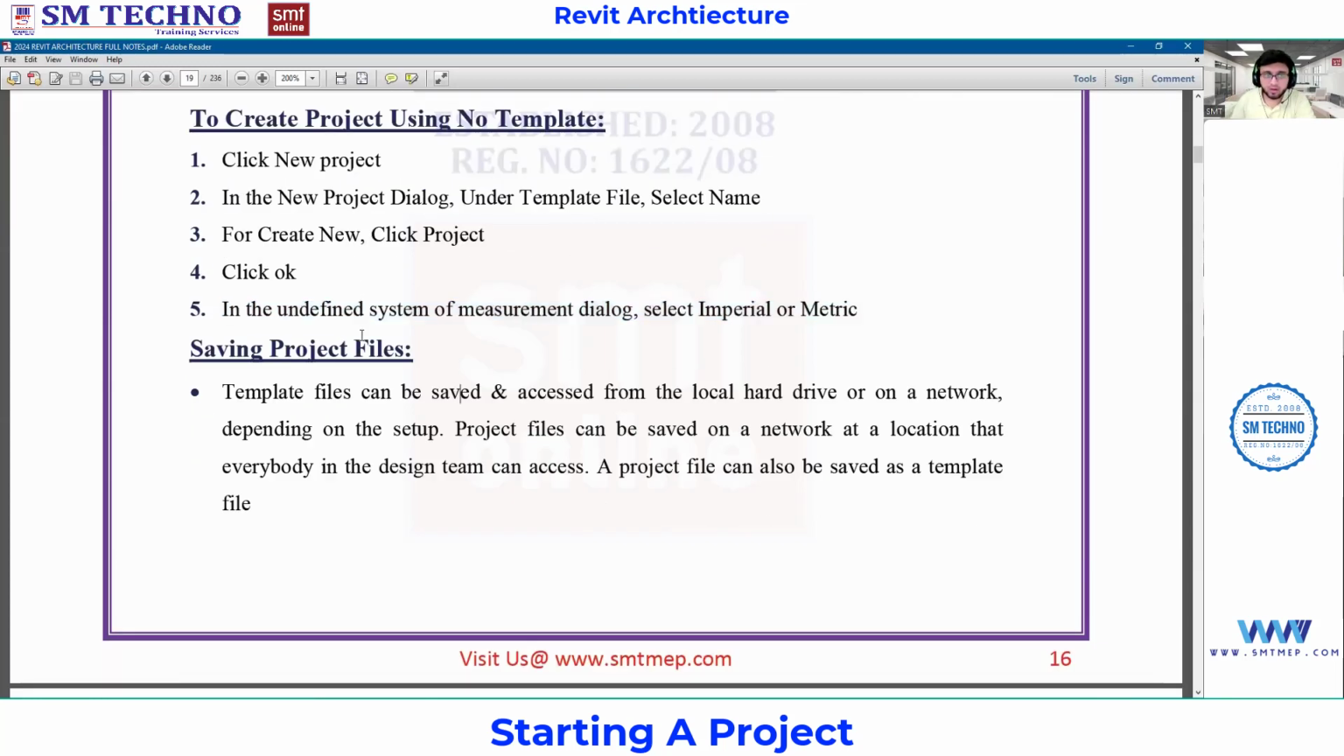Next, you can see how to save a project file, because we have a shortcut key to save a file, like Ctrl+S.